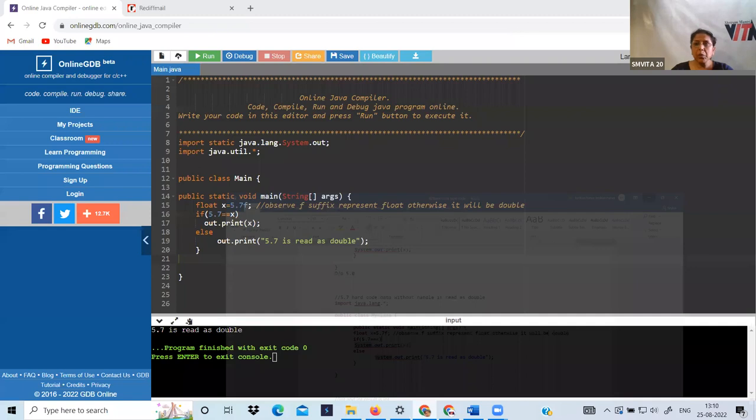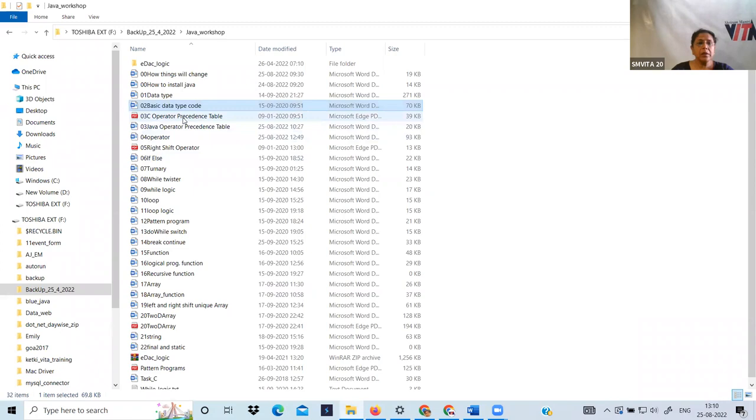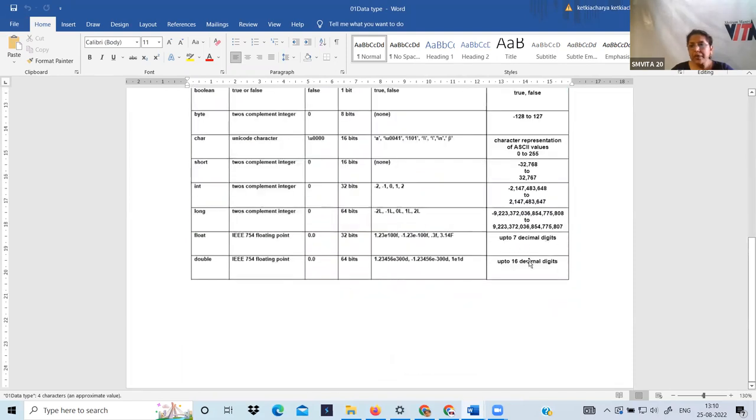Okay, let me take you one step behind, to the list of data types we discussed. I have shown you one table. So precision level, look here: up to 7 decimal digits for float, up to 16 for double. So the precision level for double and float are different. Even when I write 5.7, it is little different for the compiler. It is not 5.7000.